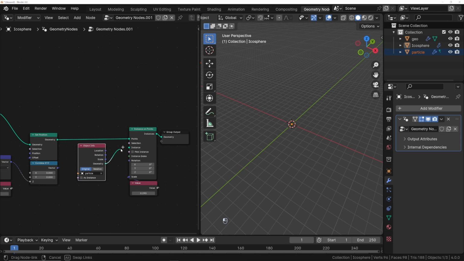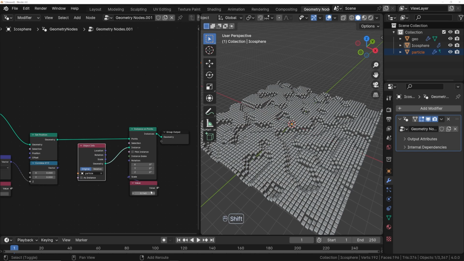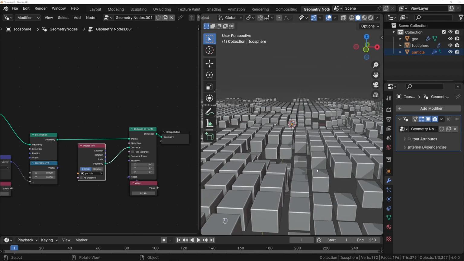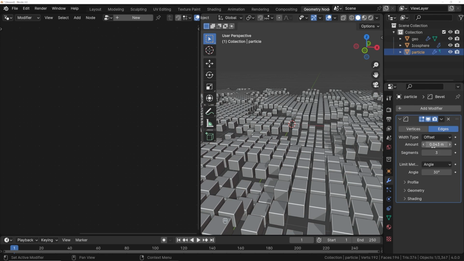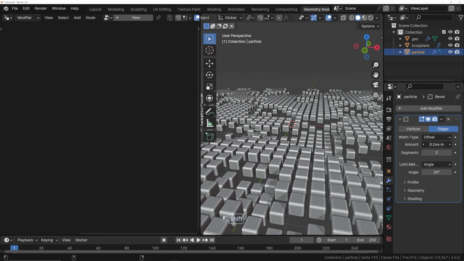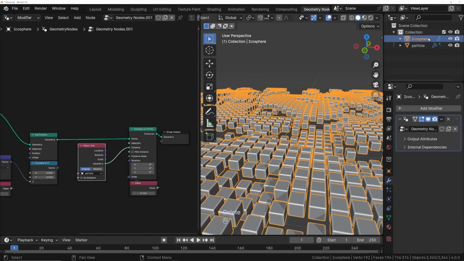And then we're going to plug geometry into instance, and then we can bring that scale down a little bit. Now we're here, nice beveled cubes, and then you can go here to the particle and edit that bevel whenever you want to. So we'll go back to Icosphere. I'm going to delete the original Geo on Icosphere, and I'm going to call him Geo, just to keep things nice and clear.